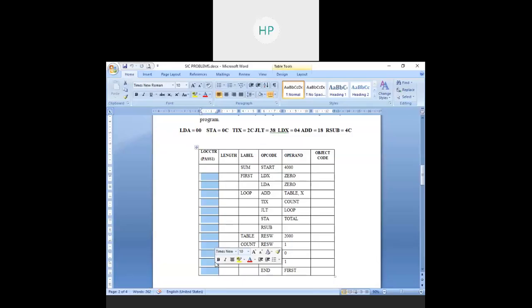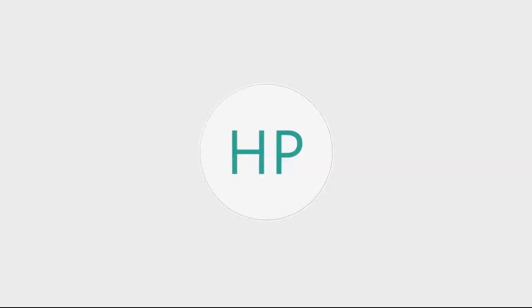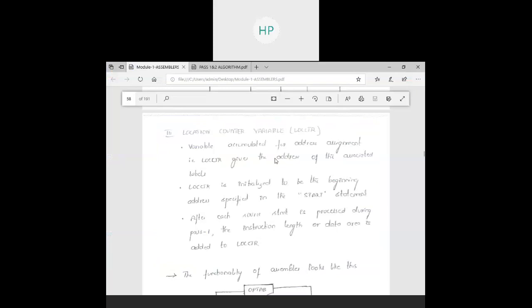I have an instruction called jump less than loop. Where do I jump to? I need an address, do you agree? So I need the location counter value. That is done using pass 1. It is a variable which gives the address of the associated labels. The location counter is initialized to the beginning address specified in the start statement. Anyhow, I'll teach these things tomorrow. So this one statement is enough: it holds the address of the associated labels.